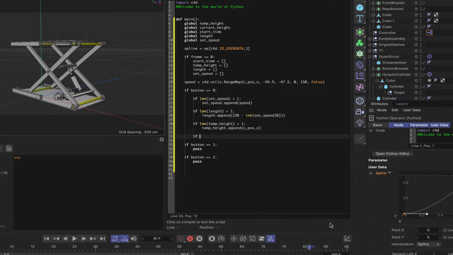We can now say if len start time, once again you guessed it, it's going to be less than 1. Start time dot append, and this time it will be frame, because the current frame is what we want to be our start time.